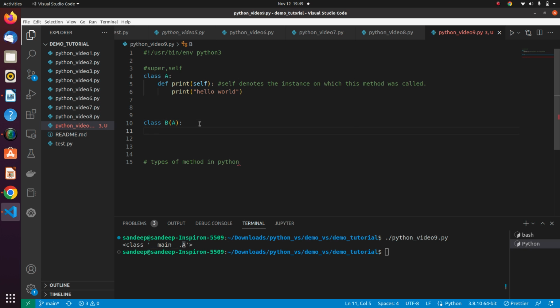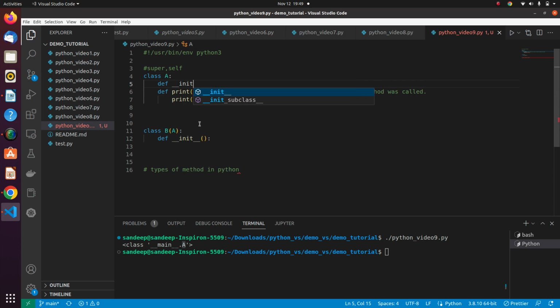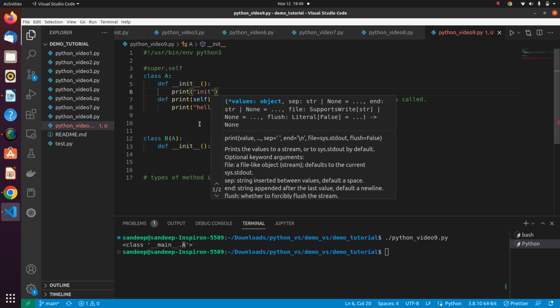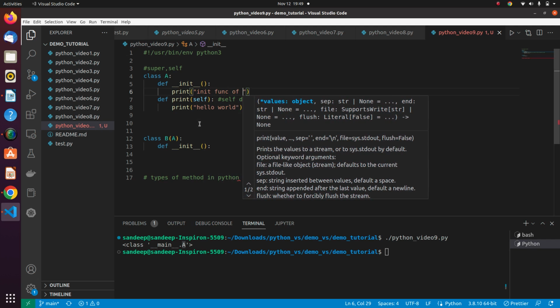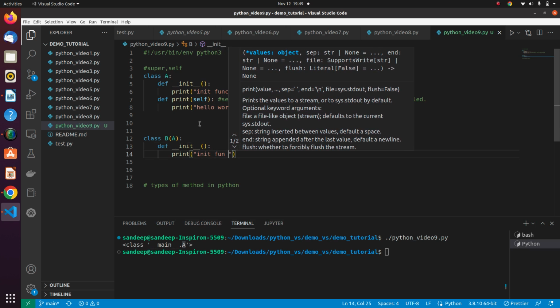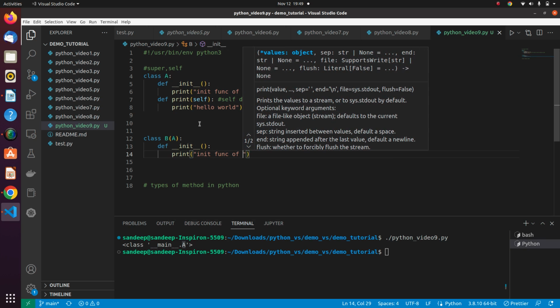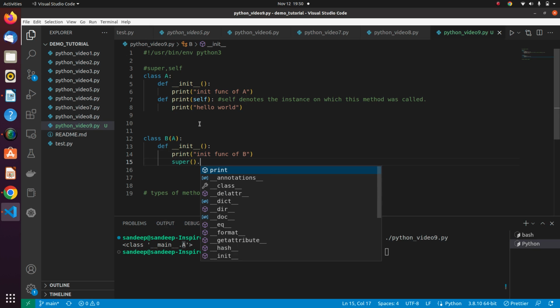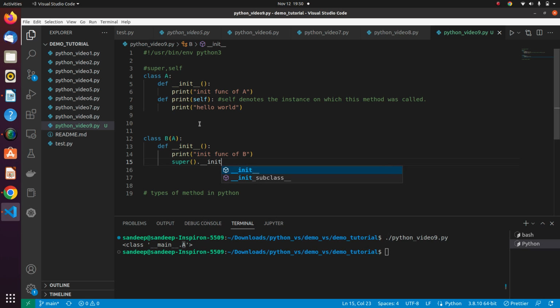So now what I will do is write def init, and let's say we have a def init here as well, and we say print init function of A, and here we can say print init function of B. And now what we will do is we will say super dot init. So this is all we have to do.